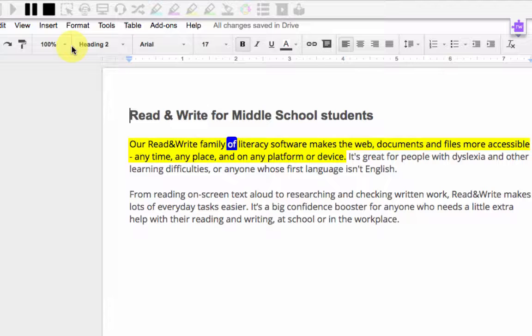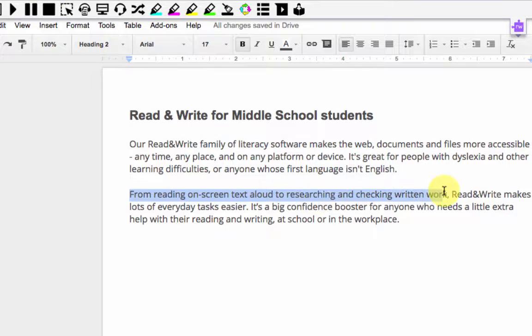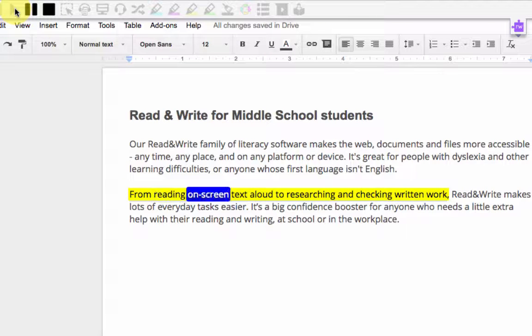Now, if there's a certain portion that I want read and I want nothing else read, I can also highlight it in advance, like that. If I just want this phrase and click play, it then only goes to that reading part.